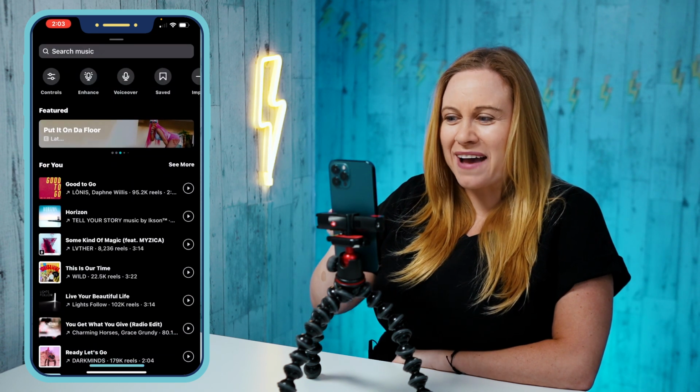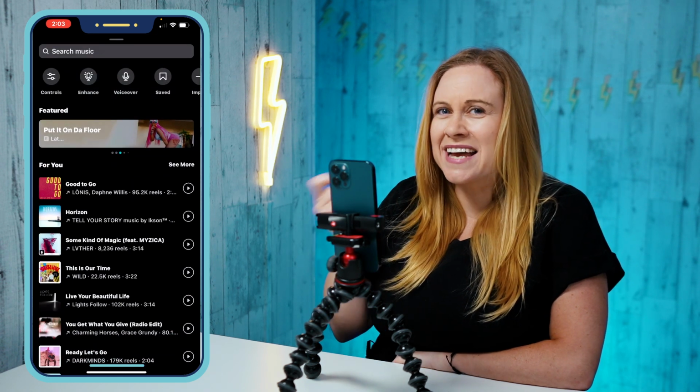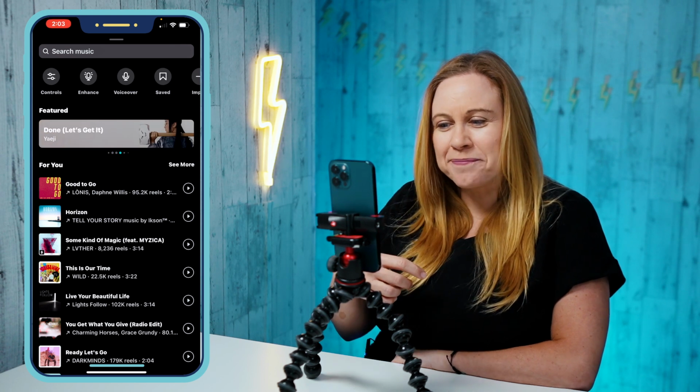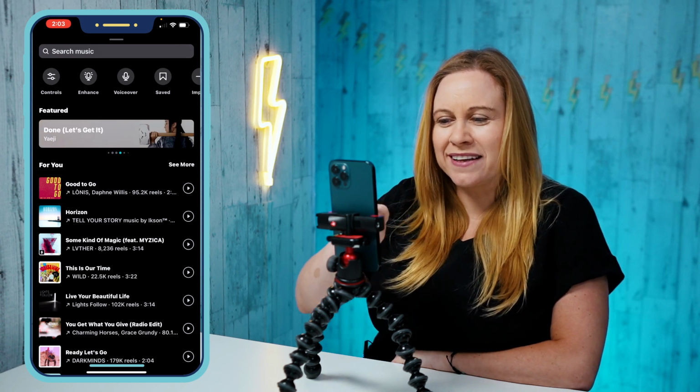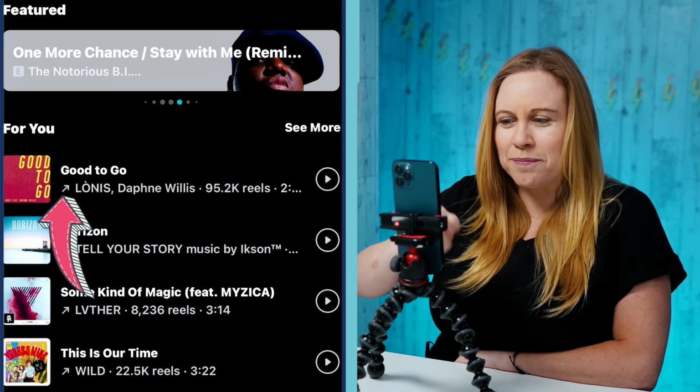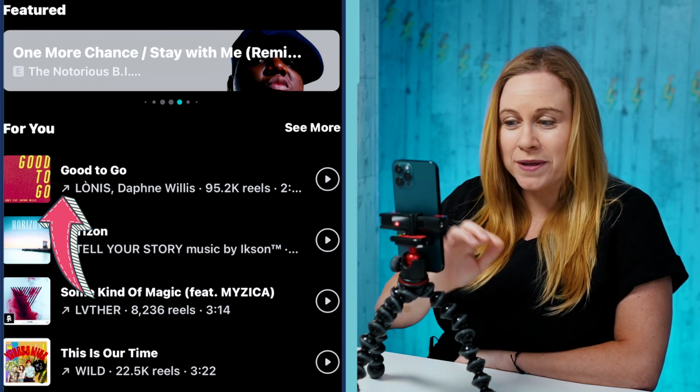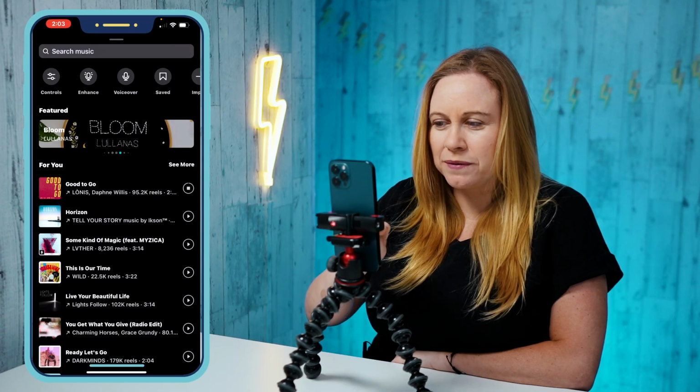And then you can also add a song. I suggest you add a song that is trending. And to know that a song is trending, you'll see this arrow pointing up. That means it's a popular song at the moment. You can press the play button to preview it. There we go. So now all you're gonna hear is the song.